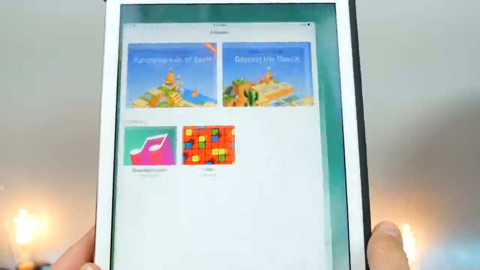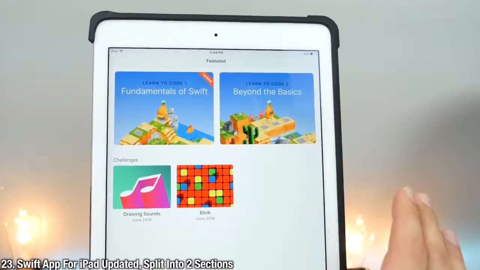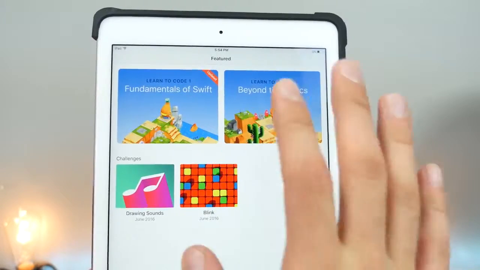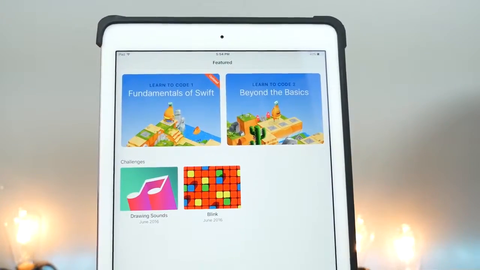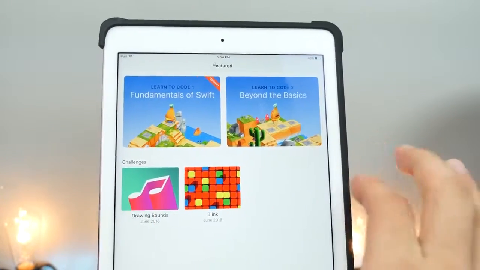And the Swift Playgrounds app on iPad is now split up into 2 sections. So instead of having new content, it's simply been rearranged into 2 separate courses entirely. Some people are reporting incorrectly that there's a bunch of new stuff, but that's not the case. People are saying there's nothing new, it's just been split up into 2.